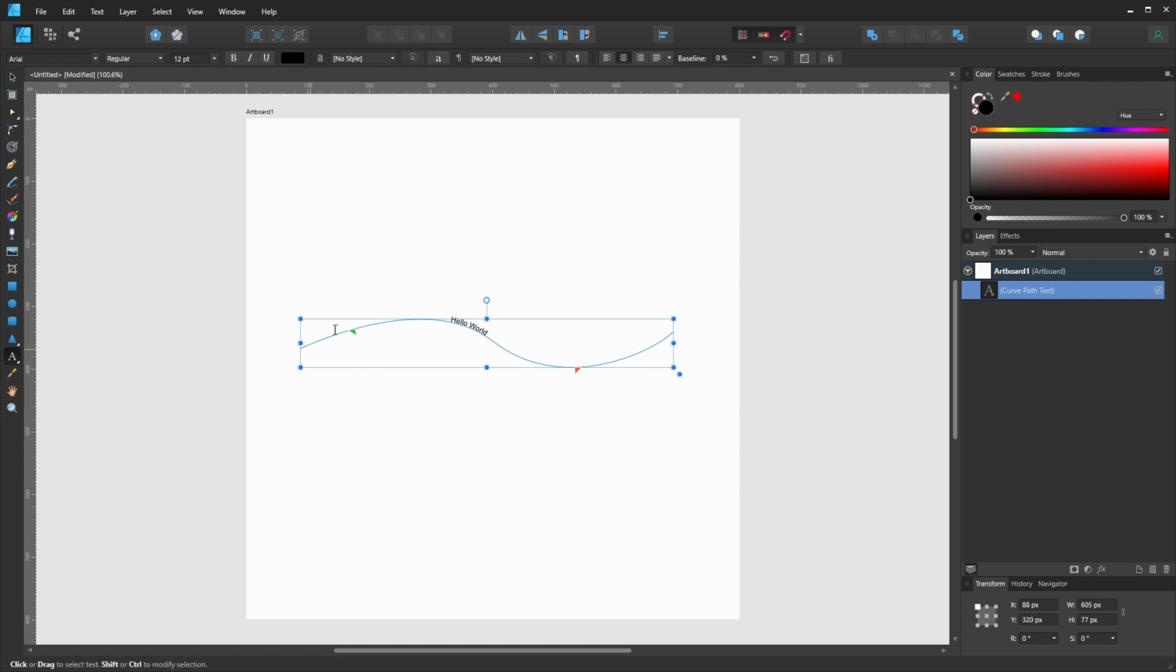For instance, to center the text on this curve, we'll move the light green marker to the left edge and the light red marker to the right edge. With the text tool selected, you can align to the left, center, or right.